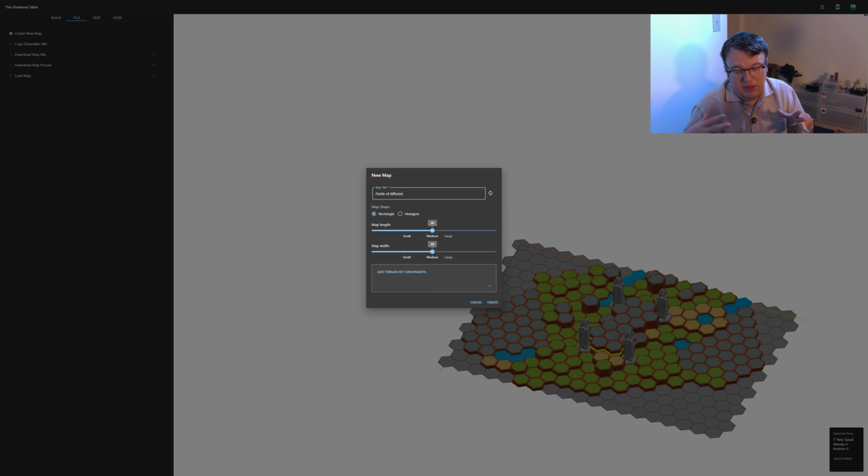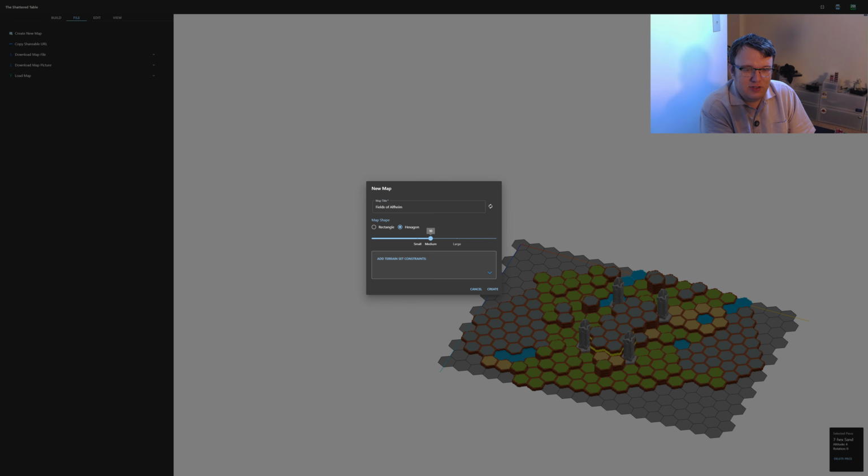That's just basically going to make your map shape different. With rectangle, you saw before that you have a height and width. With a hexagon, you have a diameter. Like 14 is pretty big. You could go all the way up to 20 as a diameter.